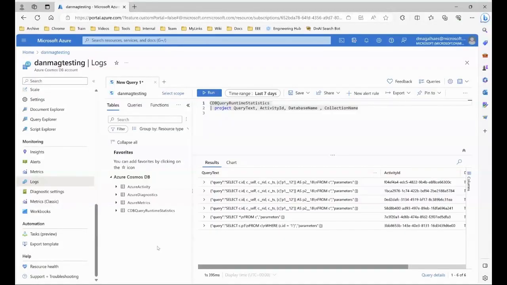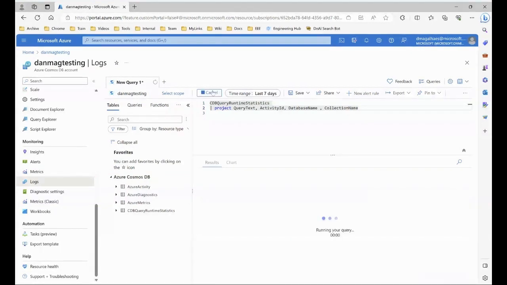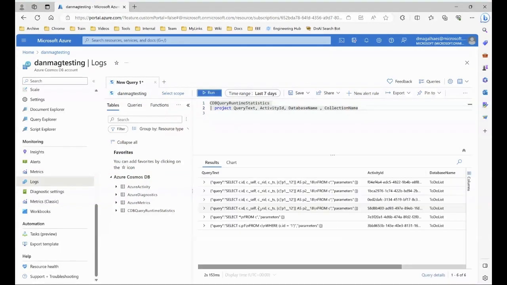With the full query text off, we can go to the logs and do a query to our new logs that we just enabled. For this example, we are going to run the following query just to check a few queries that we did previously. We can click on Run and we can see the results.